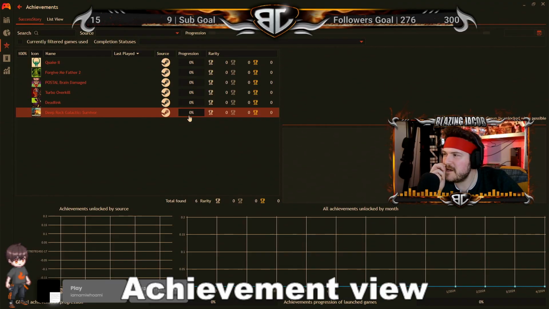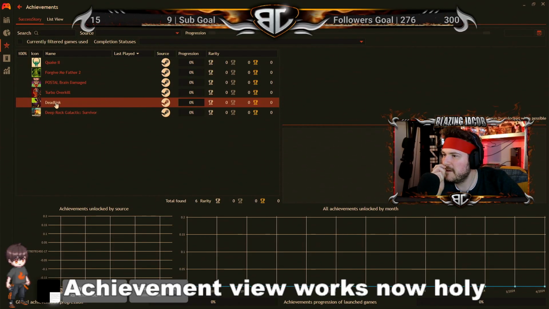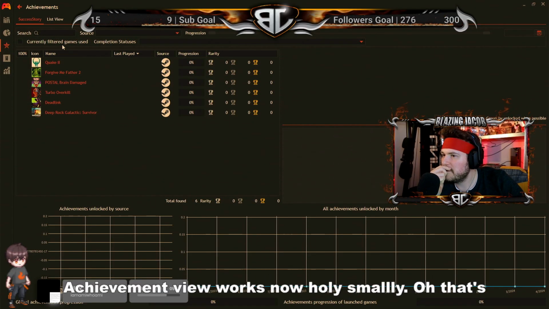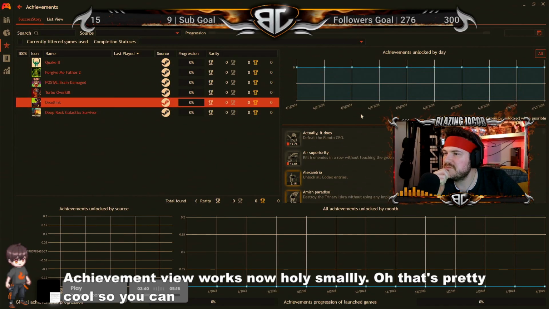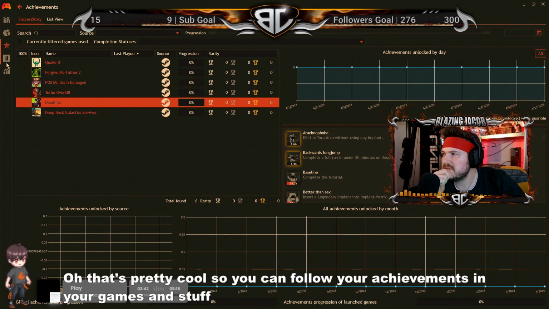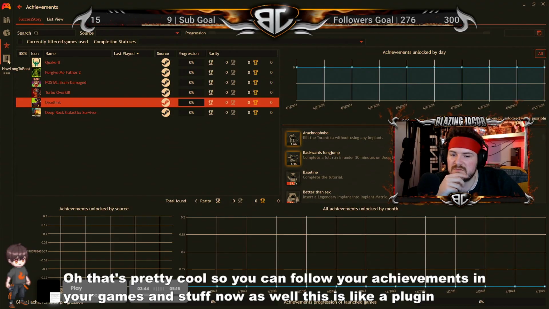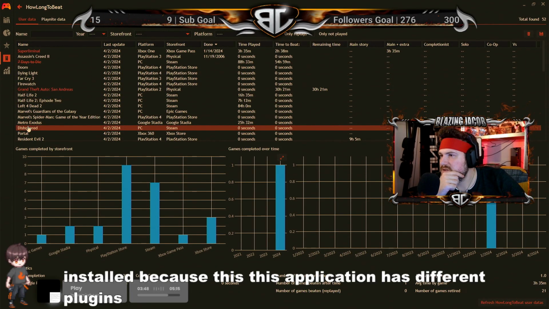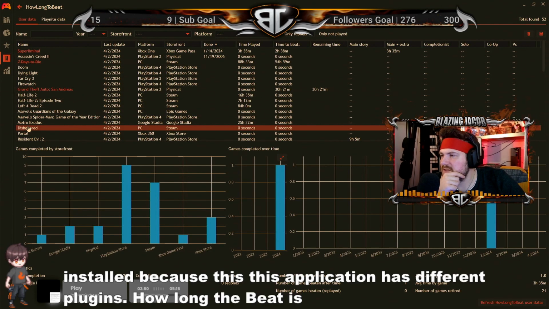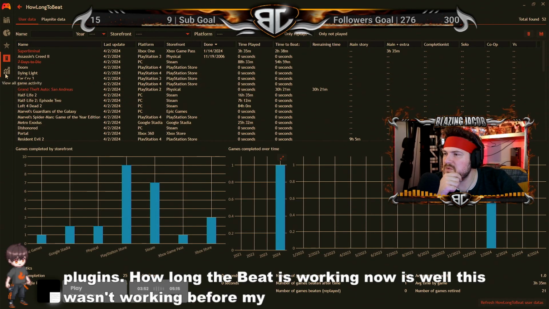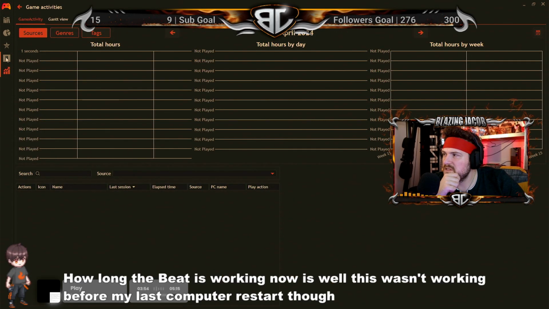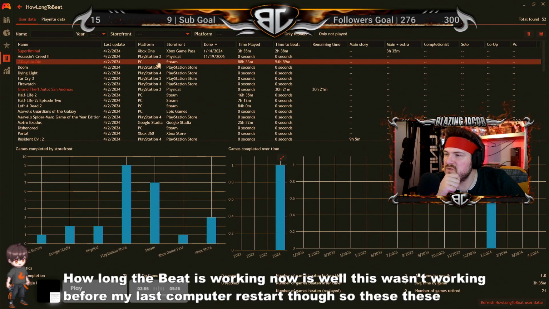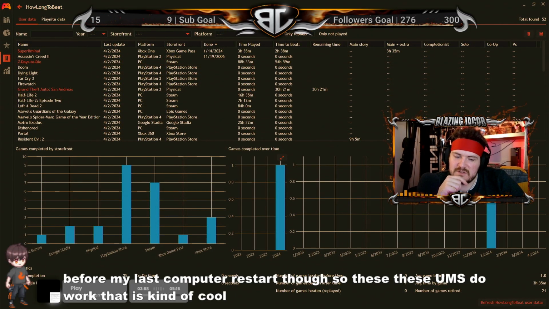Achievement view works now? Holy smoly. Oh, that's pretty cool. So you can follow your achievements in your games now as well. This is a plugin I installed because this application has different plugins. How long to beat is working now as well. This wasn't working before my last computer restart though. So these add-ons do work. That is kind of cool. That is good to know.